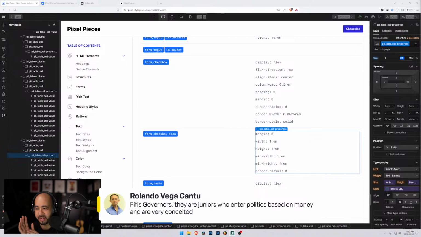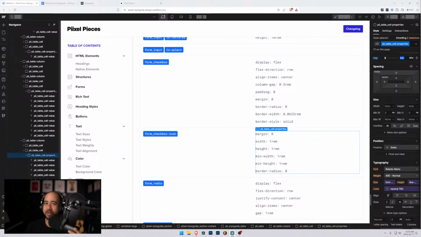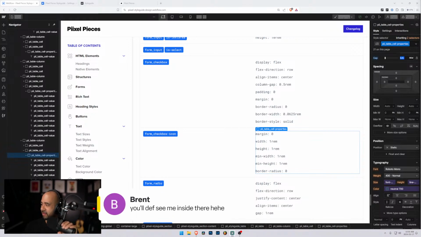So Fifi's governors, is that like an actual term, or is that just like a derogatory term you might call those governors, or they're actually called that? So they are junior officials, whatever, who enter politics based on money and are very conceited, or narcissistic. Yeah, very greedy and self-serving. Yeah, for sure. Yeah, you definitely see me on the inside there. Cool. I got lots of feedback to give you. No, that's awesome. I appreciate that.